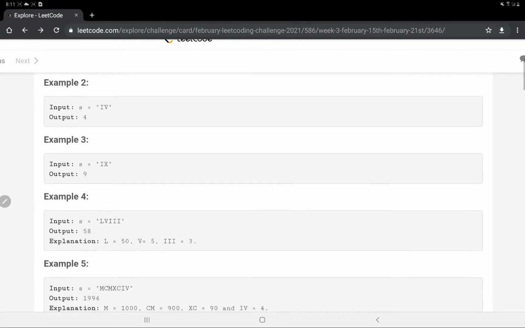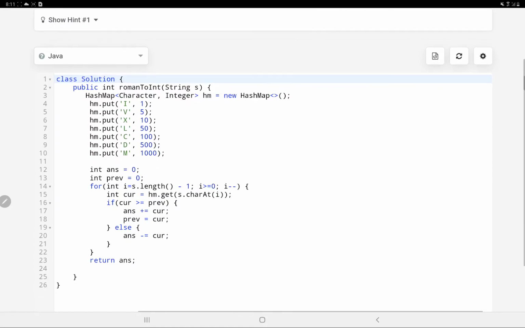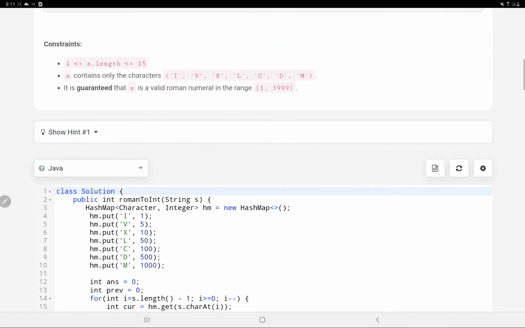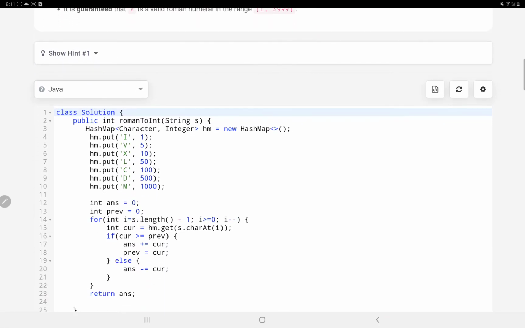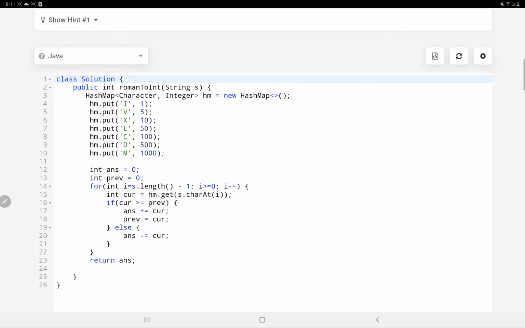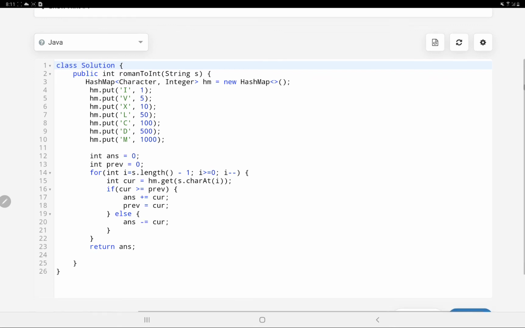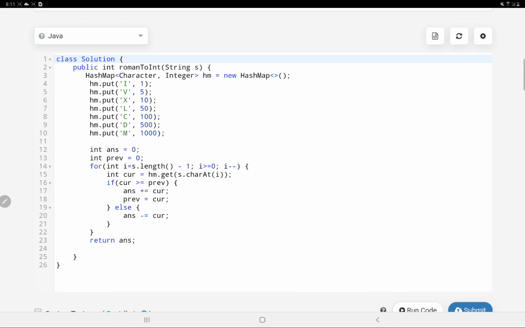So here is the code that I have written. First, I have taken a hash map of character and integer value, and I have put in the cases like the table which was given to me, like I, V, X, L, C, D, M, and I have stored them with their respective values. I have taken two variables, one is the answer and one is the previous value, which I will be comparing.